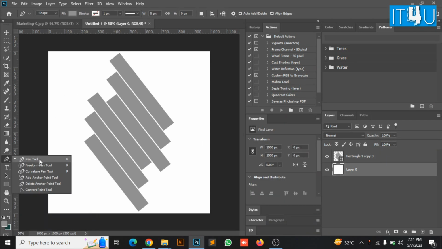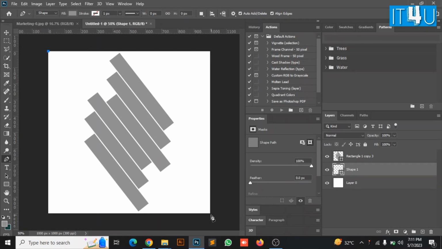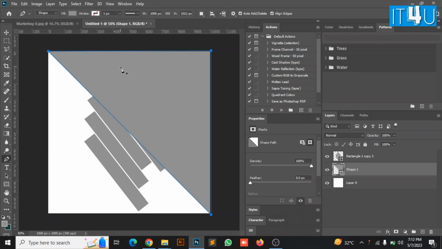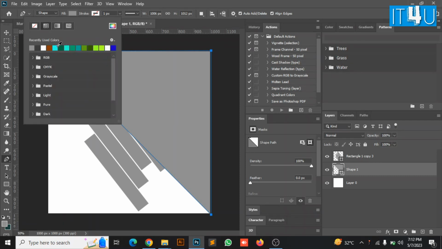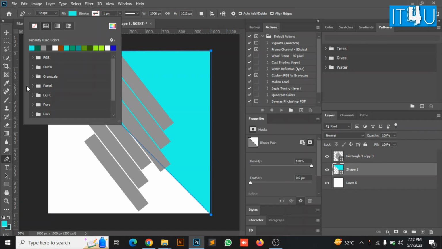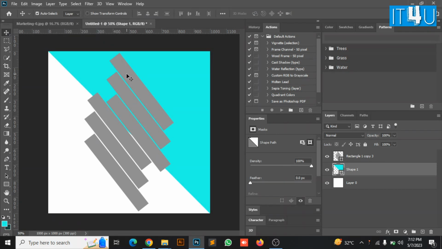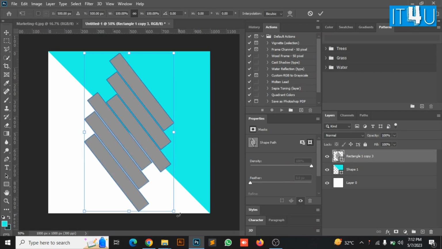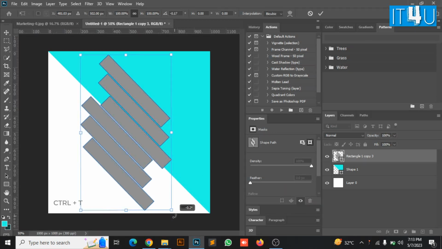Now select Pen tool and follow the steps to draw a background design. You can also select some different design other than this. Now select its color. Here we need to select some decent and eye-catching colors. Now select the layer of rectangle and readjust according to the angle of background design by pressing Ctrl plus T.